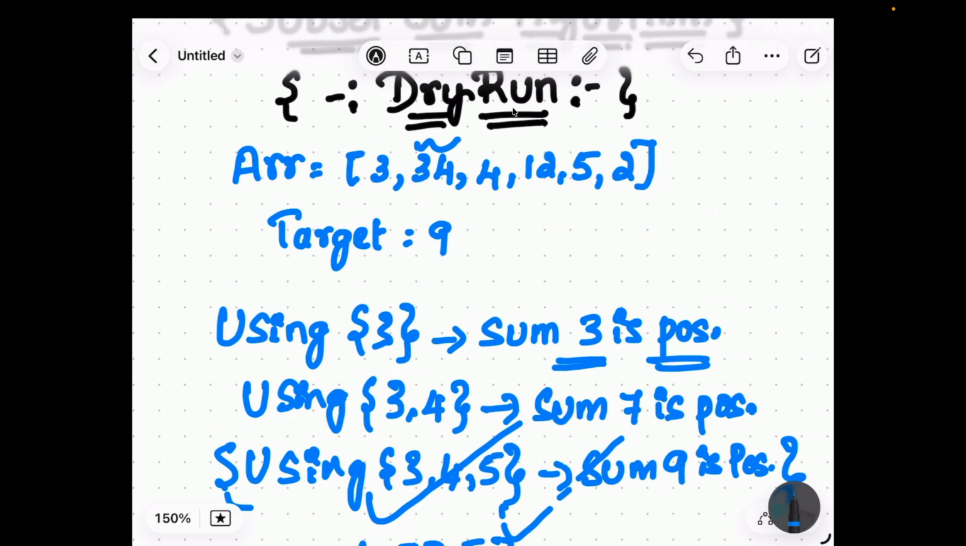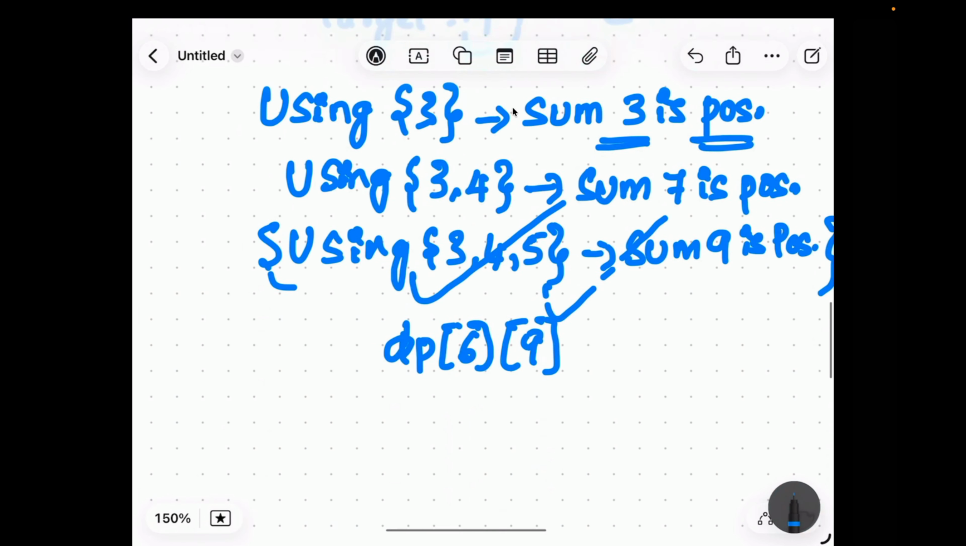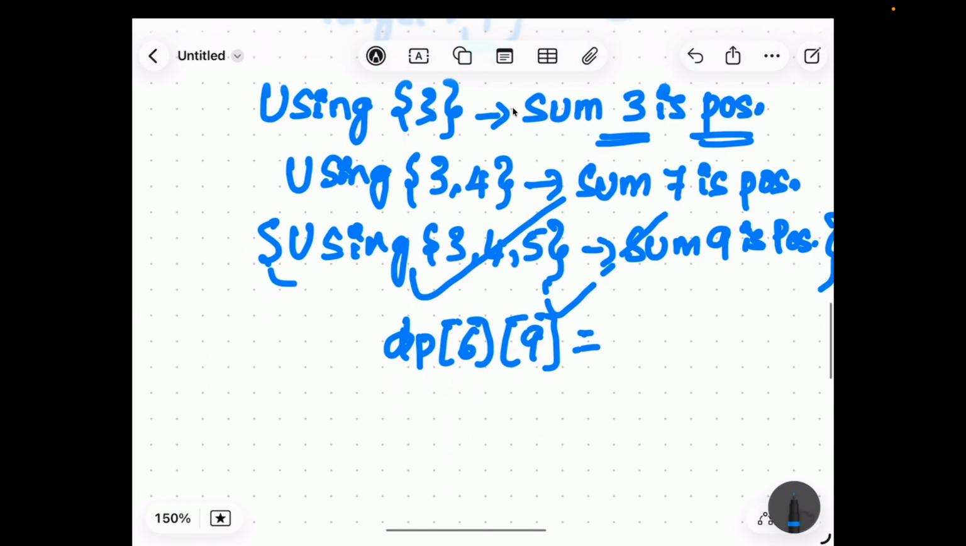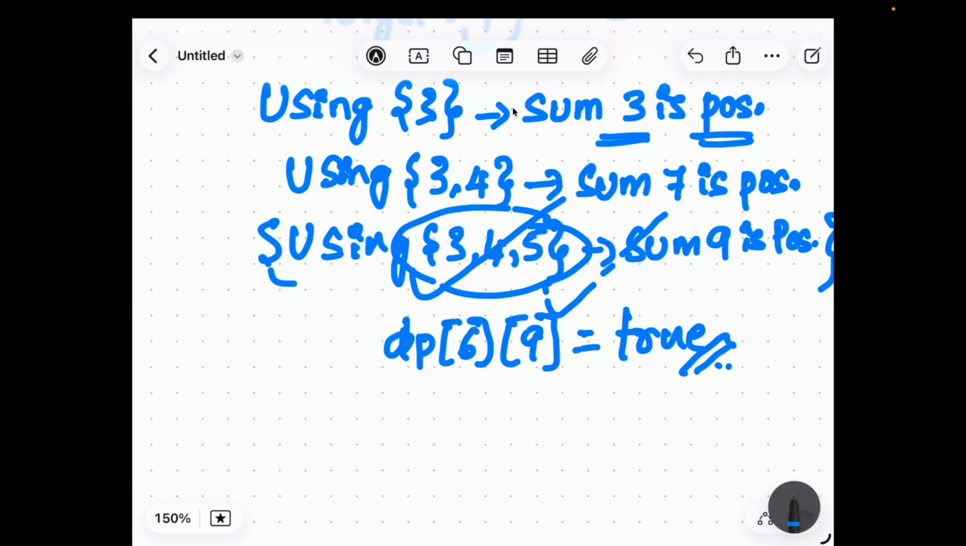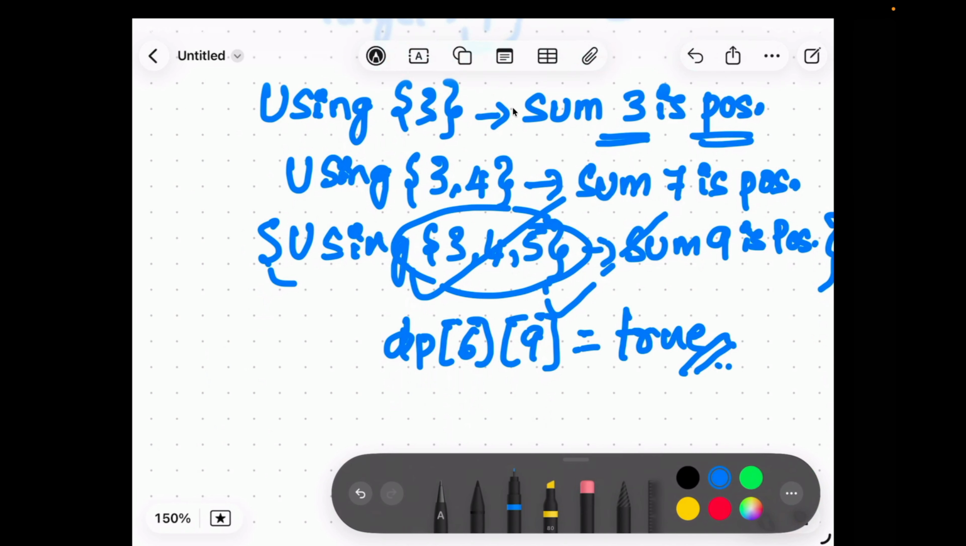One second. We have 5 elements here, right? Length is 6 here, so this will be dp of 6, and the target value we have is 9 here. So dp of 6 comma 9, we will set this one to true because sum 9 is possible using 3, 4 as well as the 5.